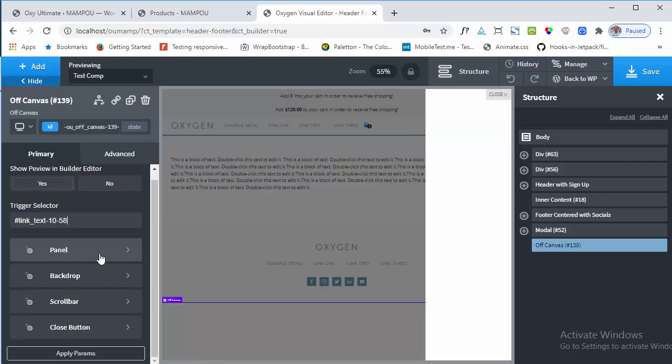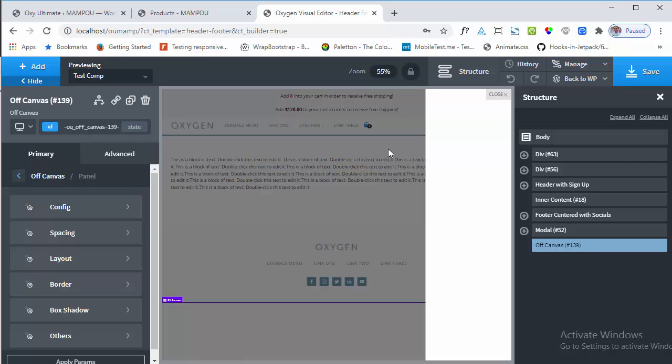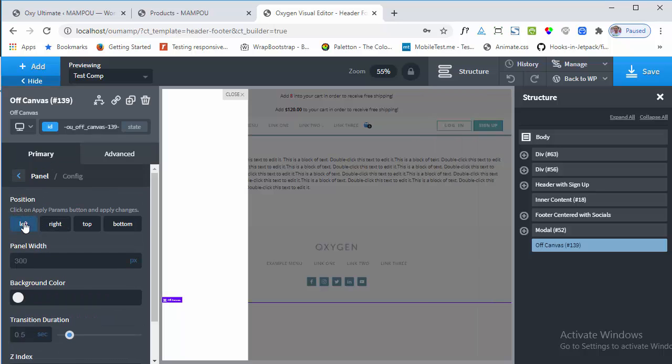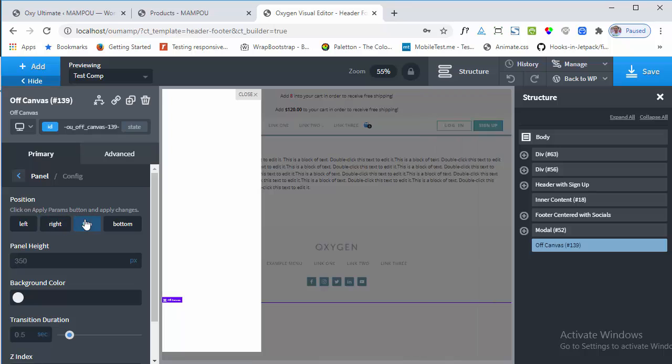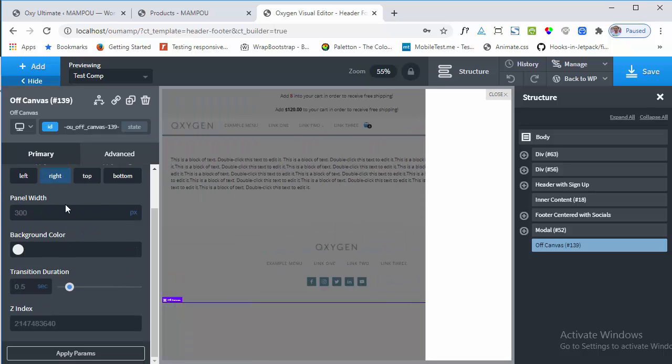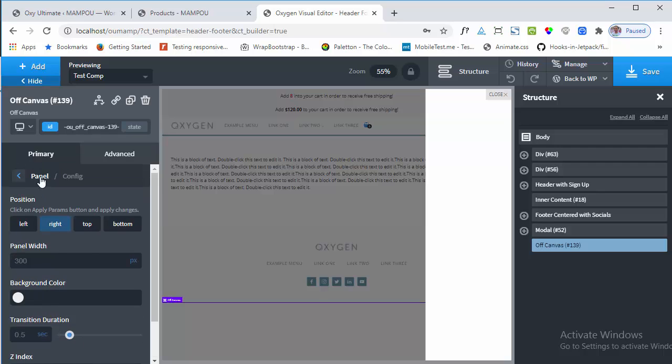Next, under the panel you can adjust the panel background color, width and other settings. Under the config you can change the position: left, right, top. Okay, default is right. Default panel width is 300. You can change the value, background color, transition duration and Z index.